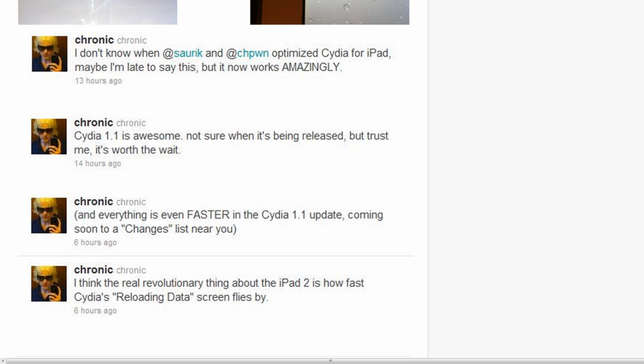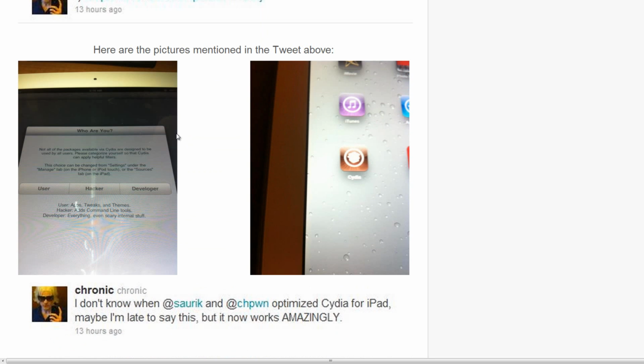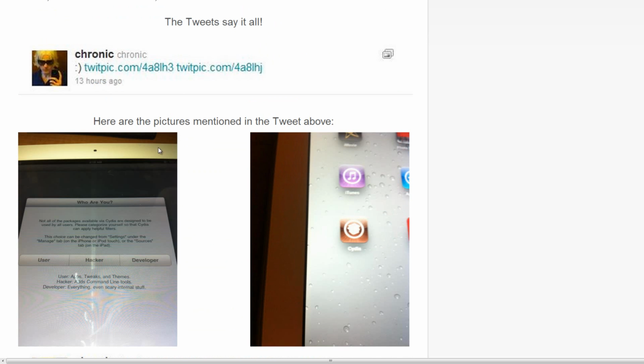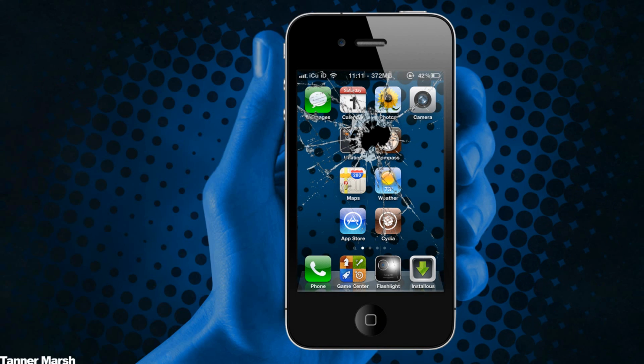And he also said that I think the real revolutionary thing about the iPad 2 is how fast Cydia's reloading data screen flies by. So this just means that it will be great news for all iPad 2 users once the jailbreak is made public. So I just wanted to go ahead and update you guys on some of these tweets and also these pictures, because I think it's pretty interesting.